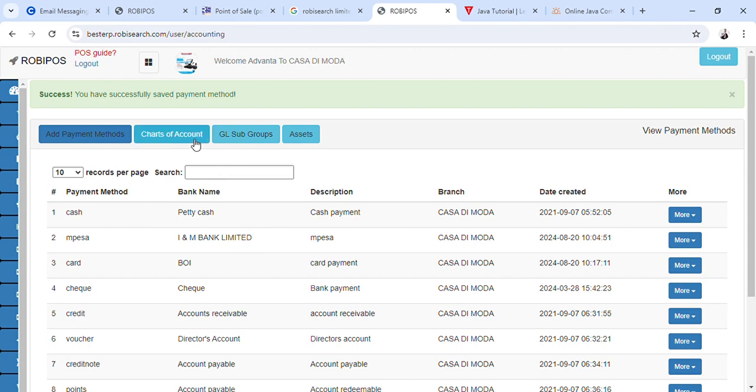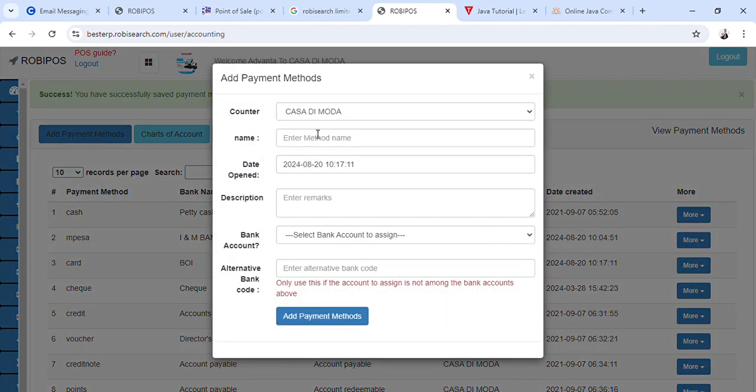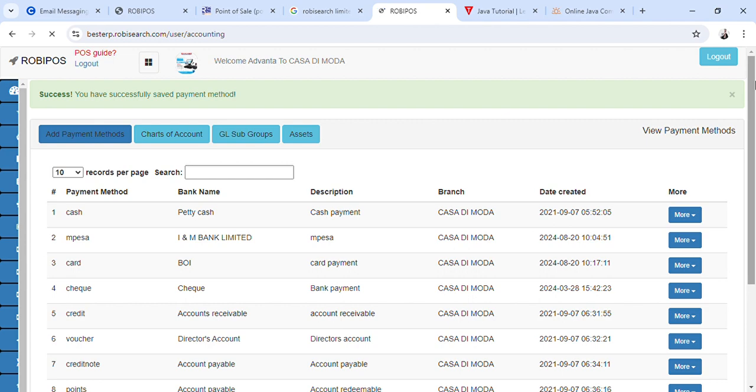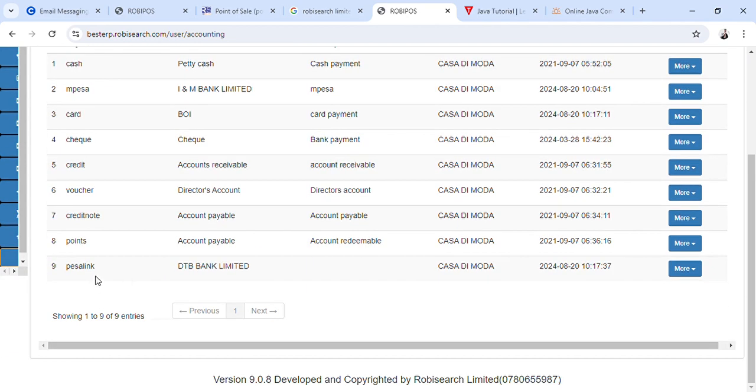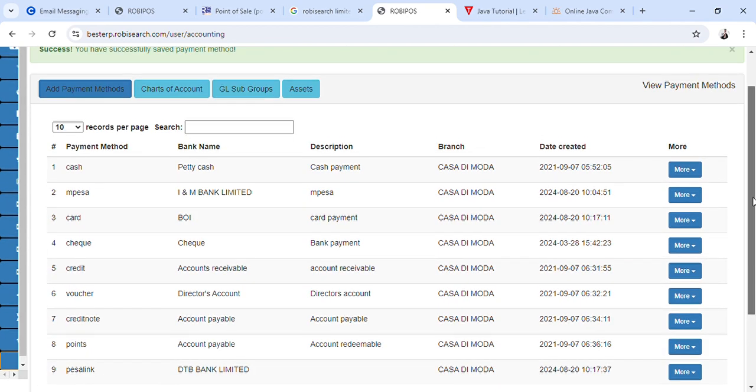Also, you can add payment methods in the system. Maybe you are using PesaLink, then you can select the bank account where the money will automatically be deposited. So you can use, whether it is DTB bank, and so on. Then from there you add that payment method in the system. As you can see, we have our PesaLink in the system.